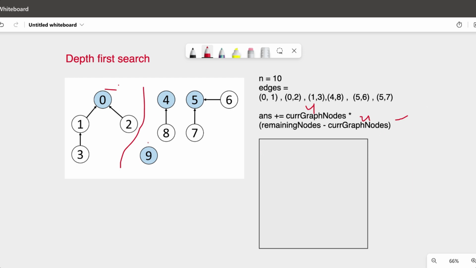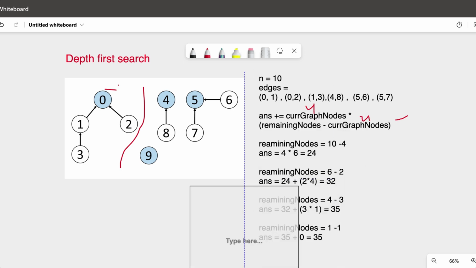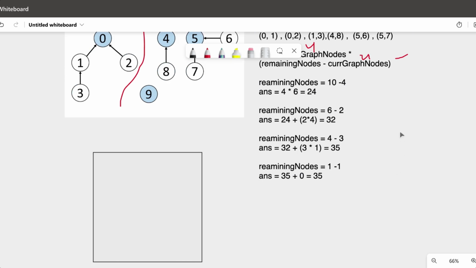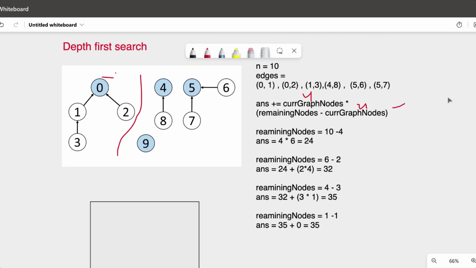So these are 6 nodes, 2, 3 and 1, and these are 4 nodes. So 6 into 4 means 24. It will be making 24 pairs in this case, as we can see here. So it will make 24 pairs for the first graph.